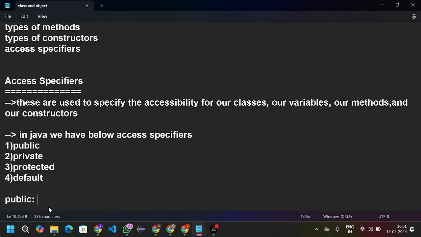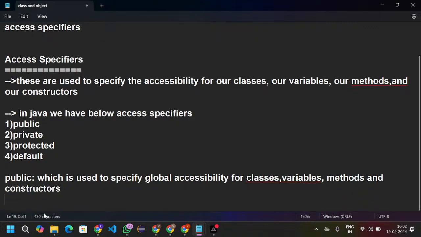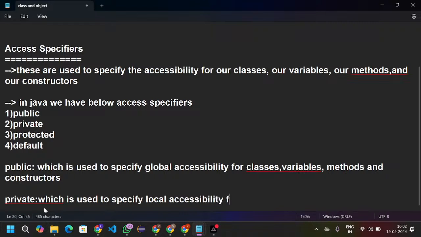Public is the access specifier which is used to specify global accessibility for classes, variables, methods and constructors. Next we'll go with private, which is used to specify local accessibility for classes, variables, methods and constructors.